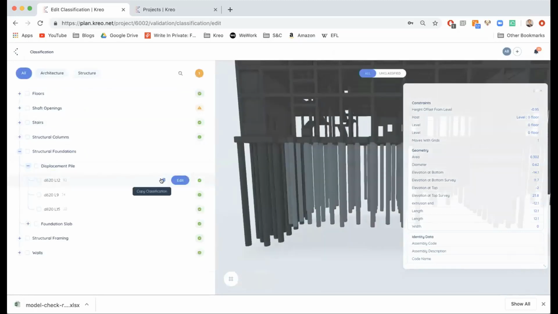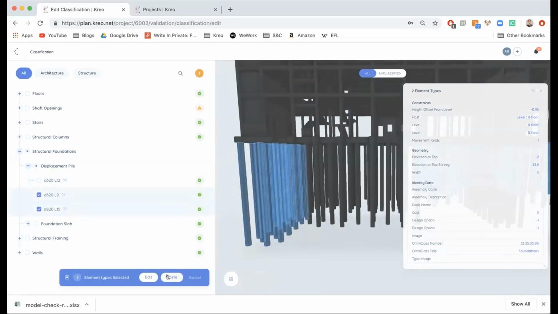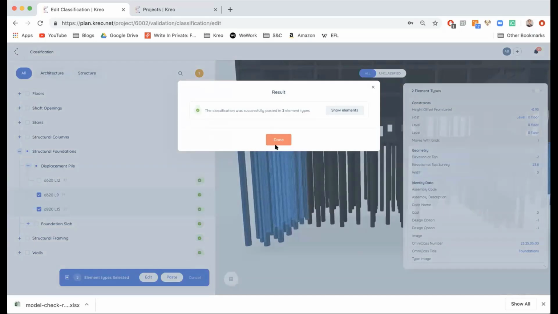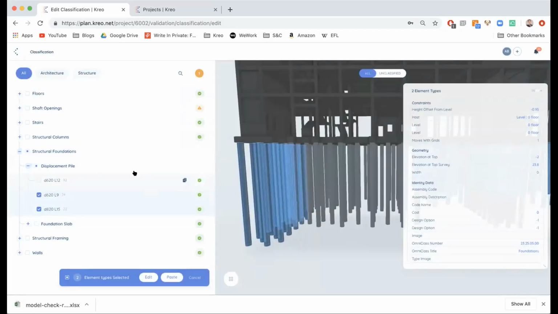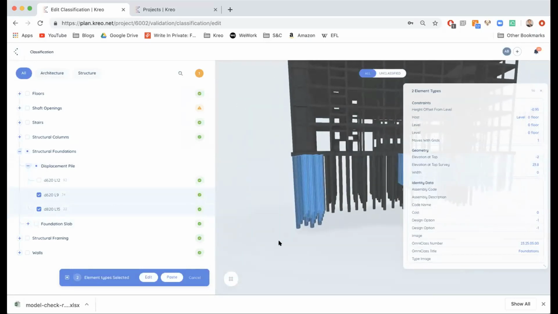And now I can also copy the classification that I've applied to the 12-meter long piles, and I can select the 9-meter and 15-meter and paste that classification that I've just created into there. So you can see very quickly, for almost 200 elements that we have there, we can really quickly classify them correctly. And again, this is all down to the time-saving element that we're trying to install with Kreo.